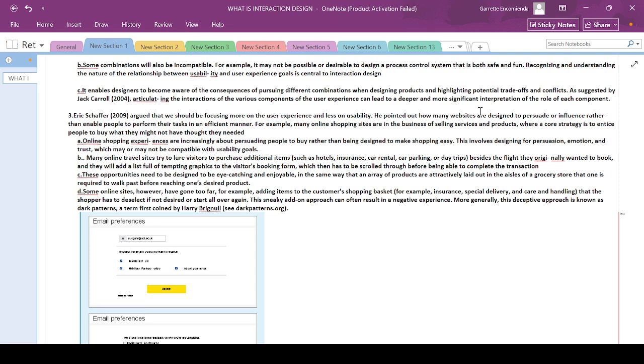Eric argued that we should be focusing more on the user experience and less on usability. He pointed out how many websites are designed to persuade or influence rather than enable people to perform their tasks in an efficient manner. So, for persuading, that's at odds with the usability goals. But for asking people what they want, it's helping them in an efficient manner. So that's Eric's argument. For example, many online shopping sites are in the business of selling services and products where a core strategy is to entice people to buy what they might not have thought they needed.